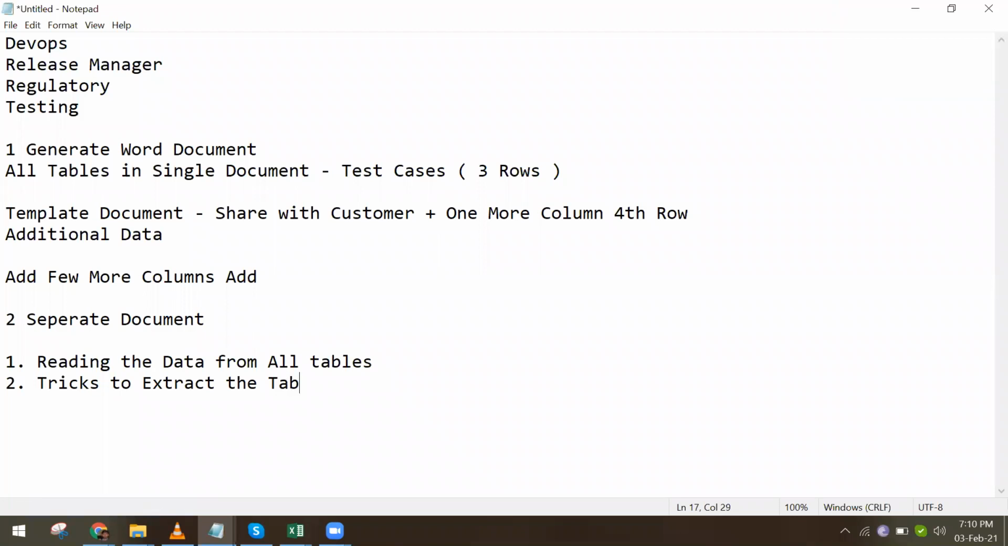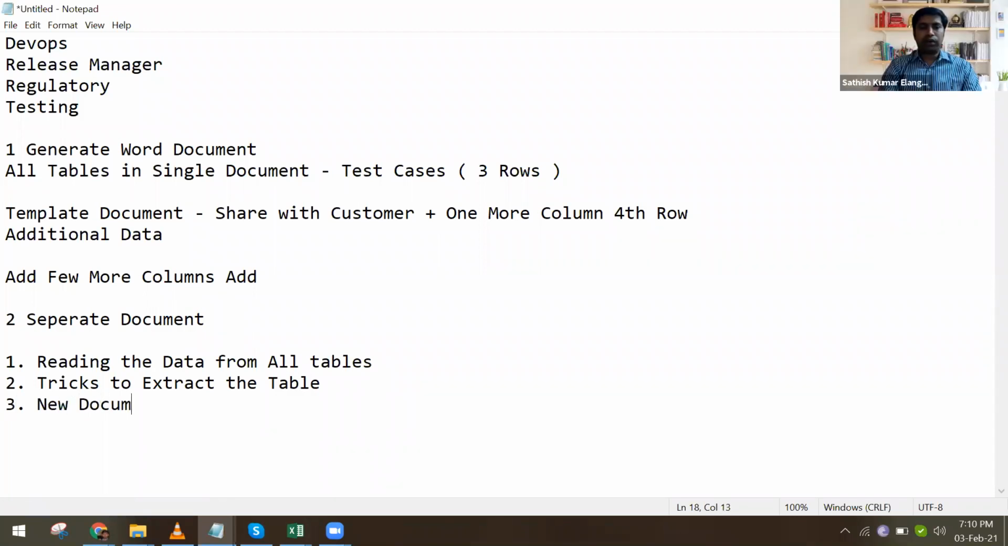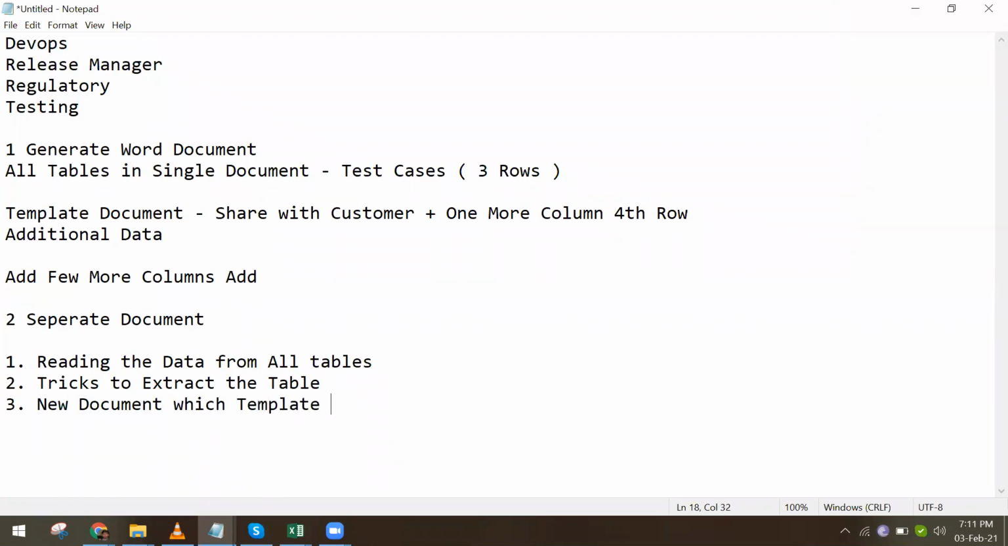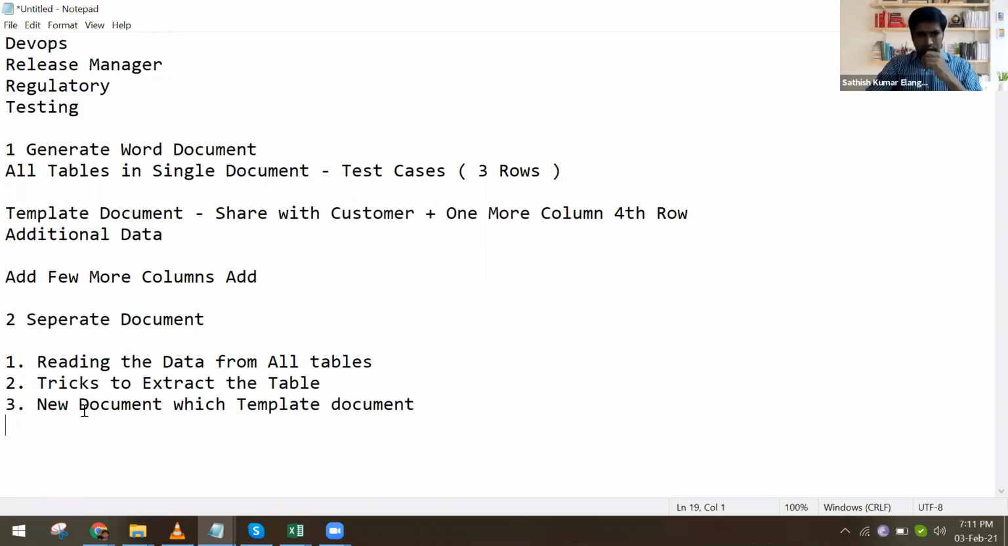And then we will be creating a new document, the template document. We have a process that in one template document we have only one table. So let's say if the flat document has 100 tables, we will have 100 template documents. Okay, that is fine.